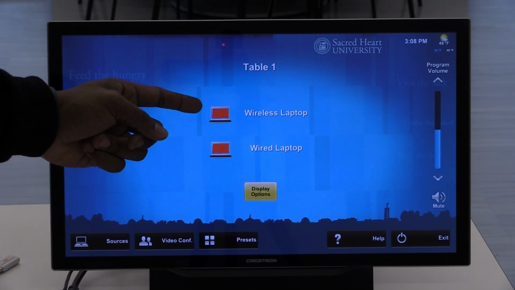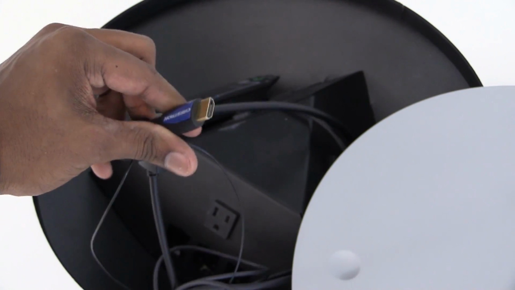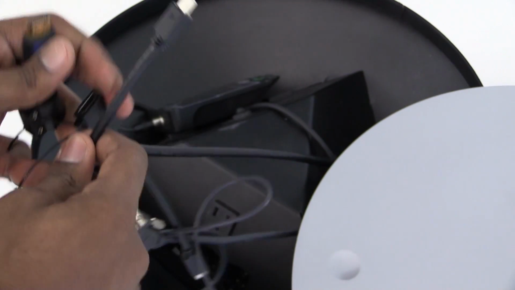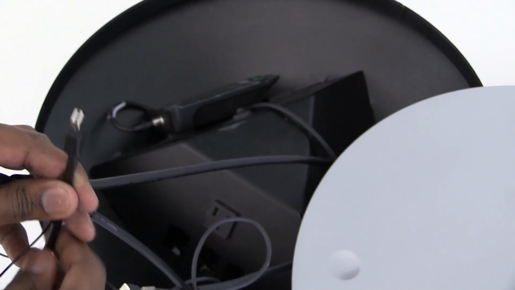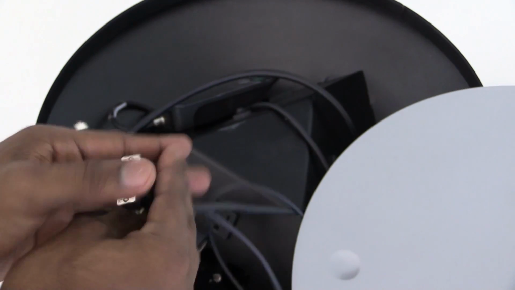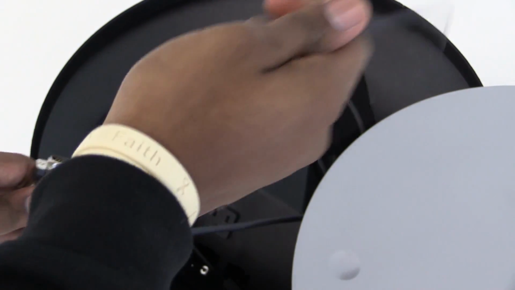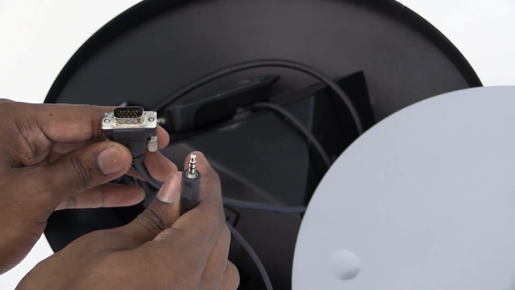So you want to select whichever table you want to show. You want to either select wireless or wired laptop. Now first we're going to go over the wired laptop function. Each table features a little hole like this under a gray top. Now you have your HDMI cable once again that we just saw before, along with the lightning adapter in case you don't have an HDMI port, and it also has a VGA cable along with an aux cord so you can plug it in so you can play audio as well.